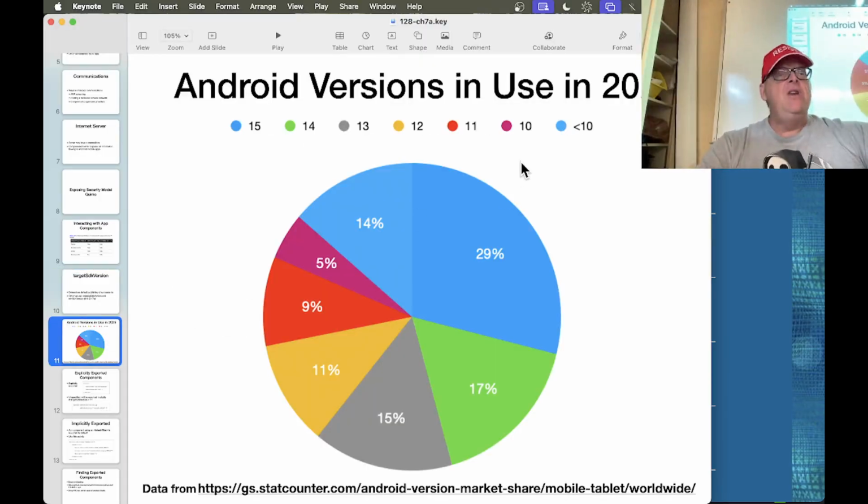This is one incredibly huge problem with Android. Apple devices are usually running the latest version of their OS or maybe one version back. Android is very much different. Here's Android 15, 14, 13, 12. Here's Android 10. Here's less than 10. So you can see 14% of Android phones right now are more than 5 versions back.